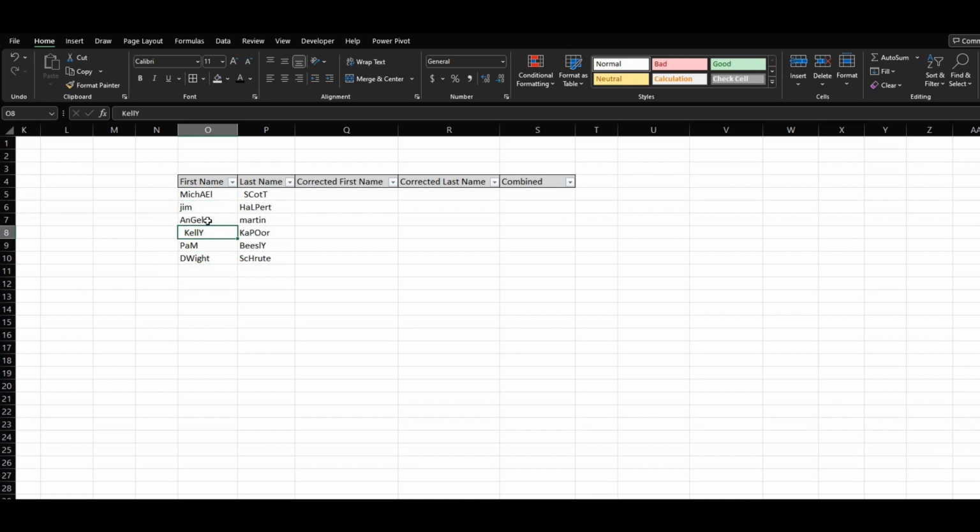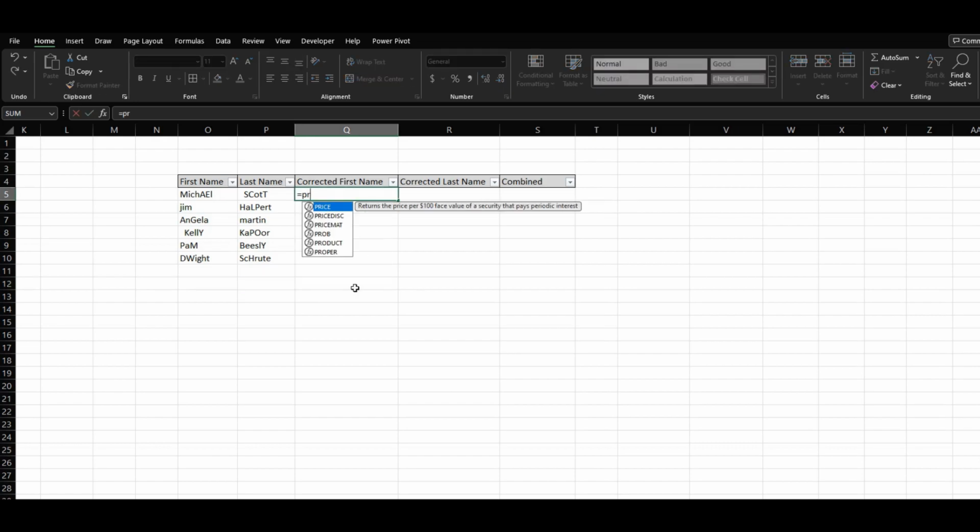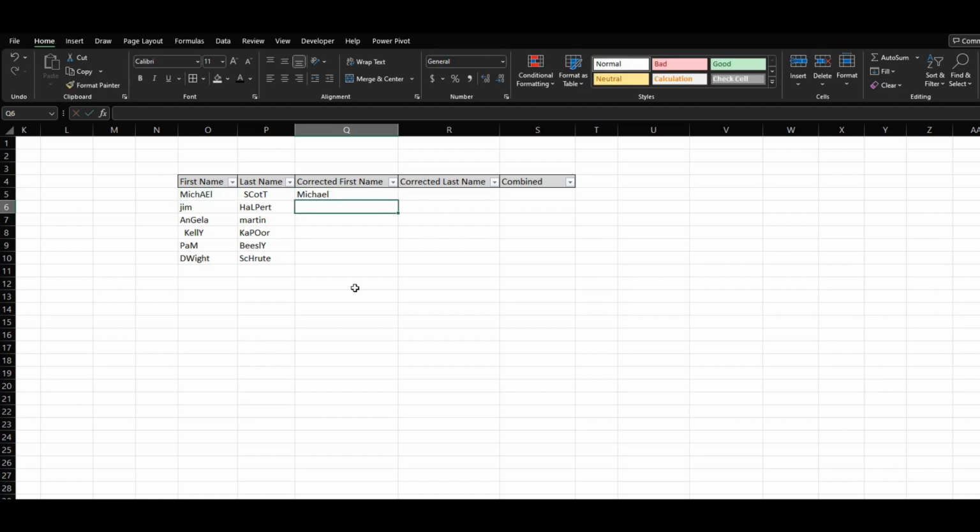So we could either go through each one of these and manually go in and change them, but that's a little bit too time consuming, and Excel already has functions for this. So one function that I use a lot is the proper function. What the proper function does is basically capitalize letters that need to be capitalized and lowercase the ones that don't need to be. So we can go ahead and let this function do its work, and you can see that Michael is right there with the lowercase a and the lowercase e.